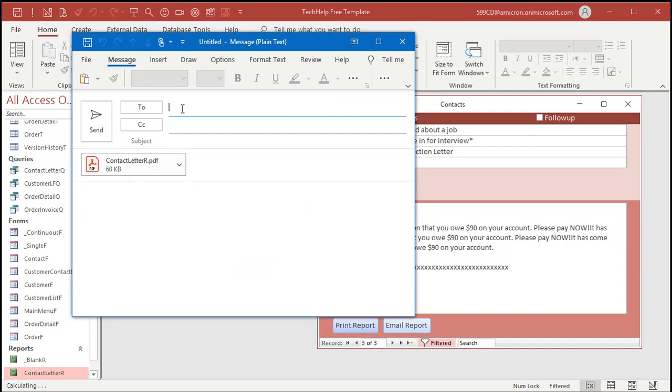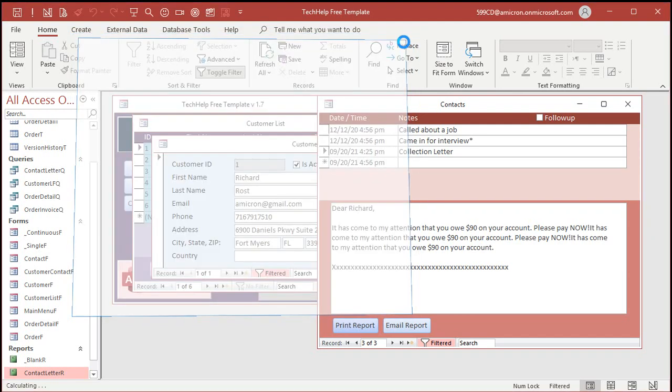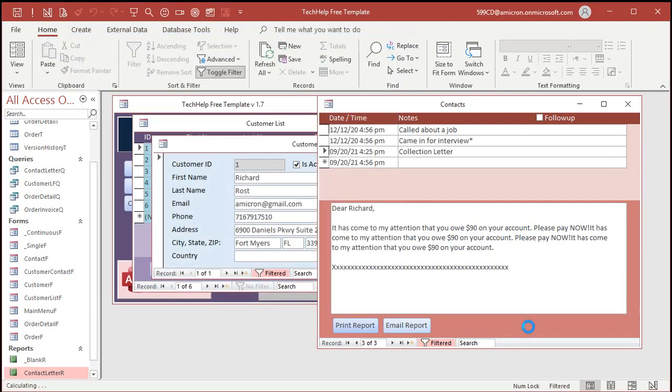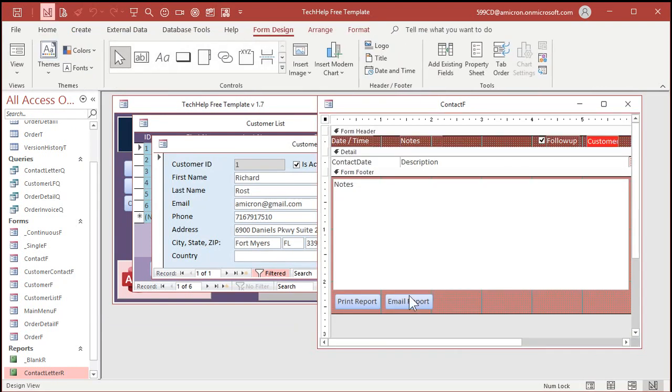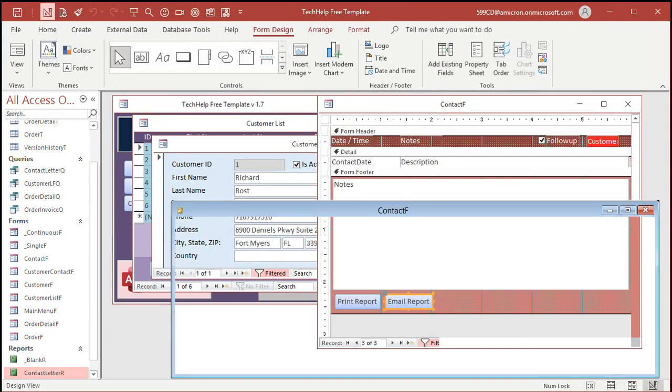Okay, now it puts you here and it wants you to type in, who do you want to send it to? Type in a subject line, put something down here. Okay, it's working, but I want access to fill all this stuff in for me. Okay, so let's cancel this and let's edit this button. So right click, design view, right click this button, go to build event again.